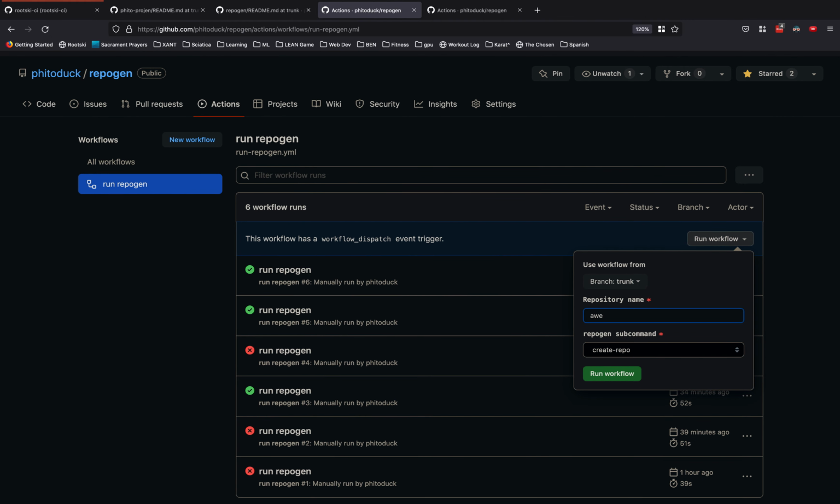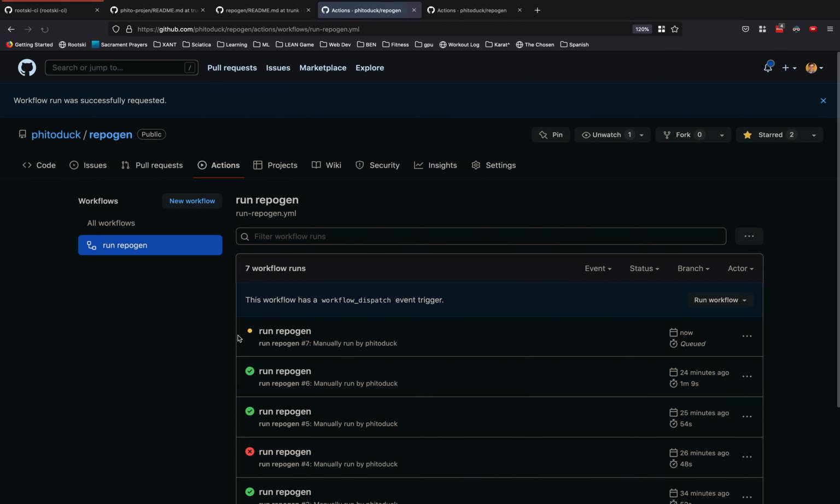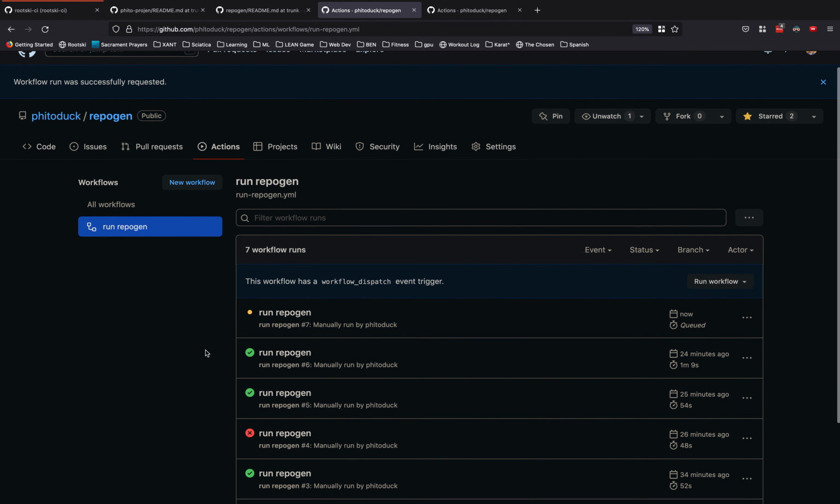So we'll call it Awesome Deep Learning Project, and we'll use the create repo subcommand of repogen. And let's run it. Okay, so you can see from the previous builds that it takes about a minute to run.